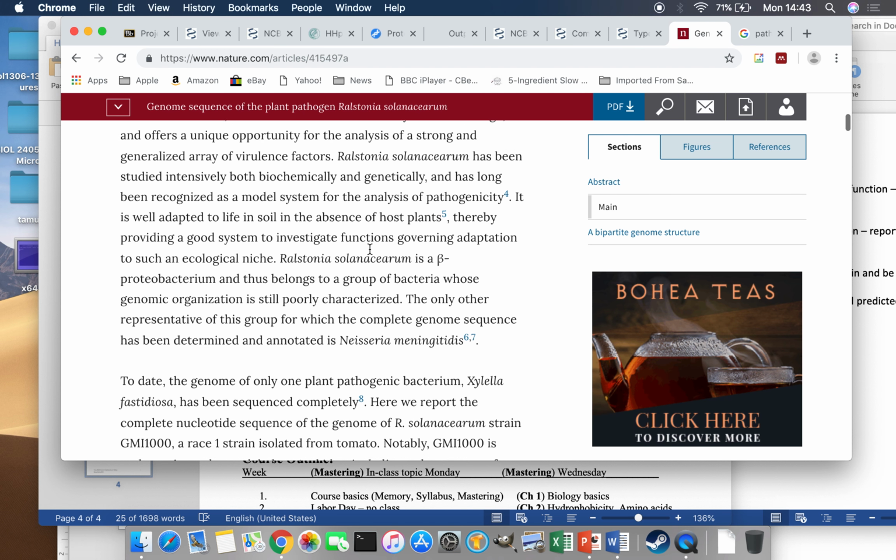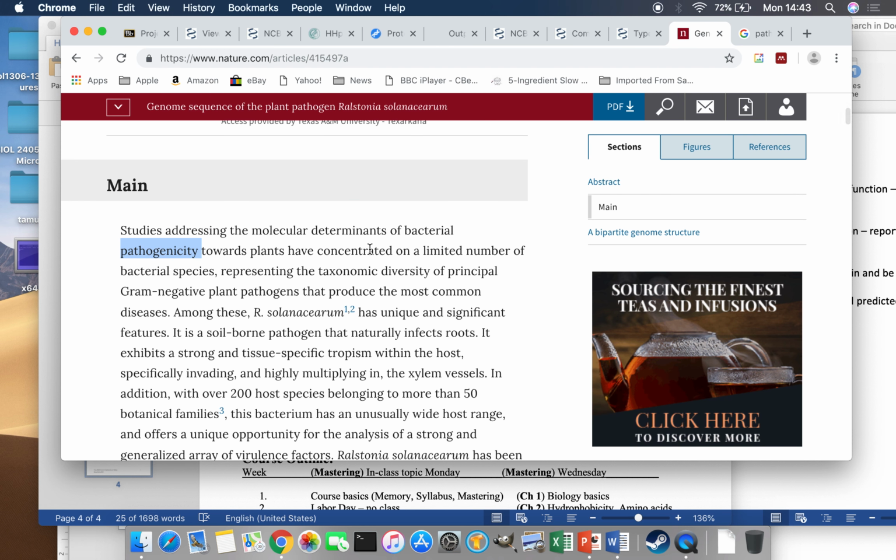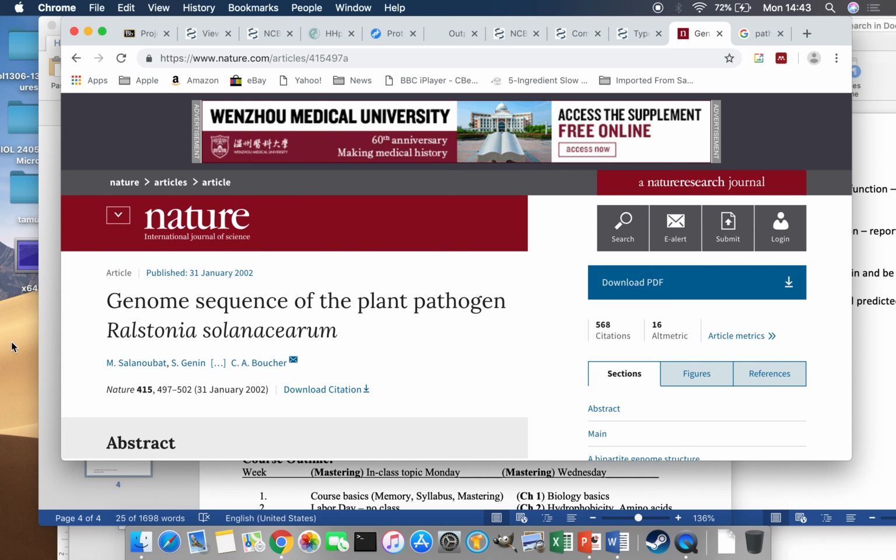And every time that you cite a fact, I want you to cite the reference that it came from. So one of these references would be this thing. Boom. Yeah, that particular paper in Nature, volume 415, page 497 to 502, from 2002 by these guys, Salanoubat et al., and that's the title of it. And there we go.